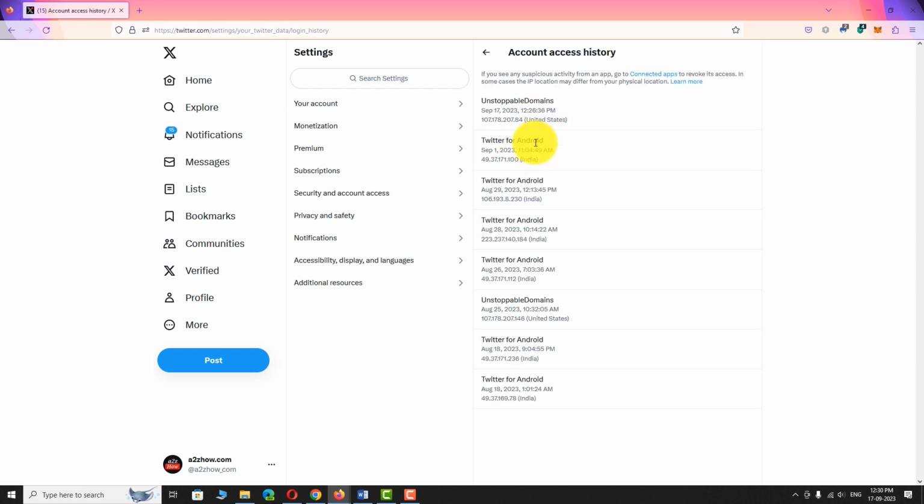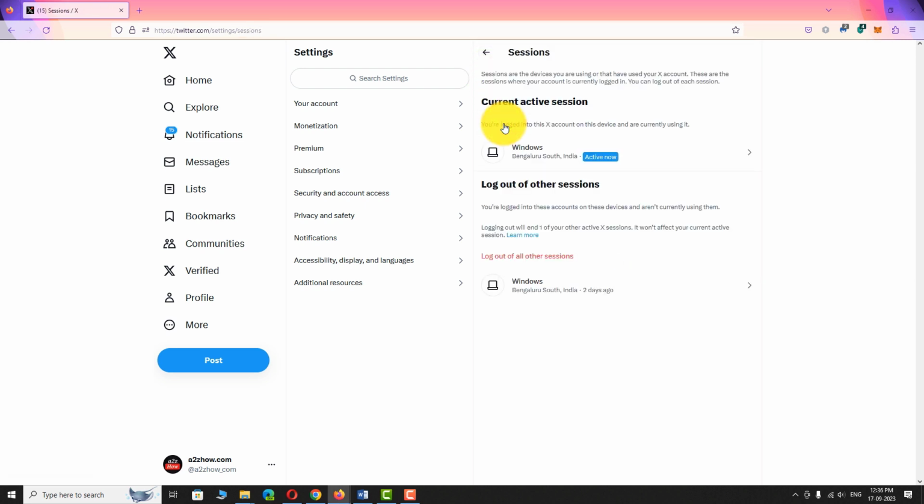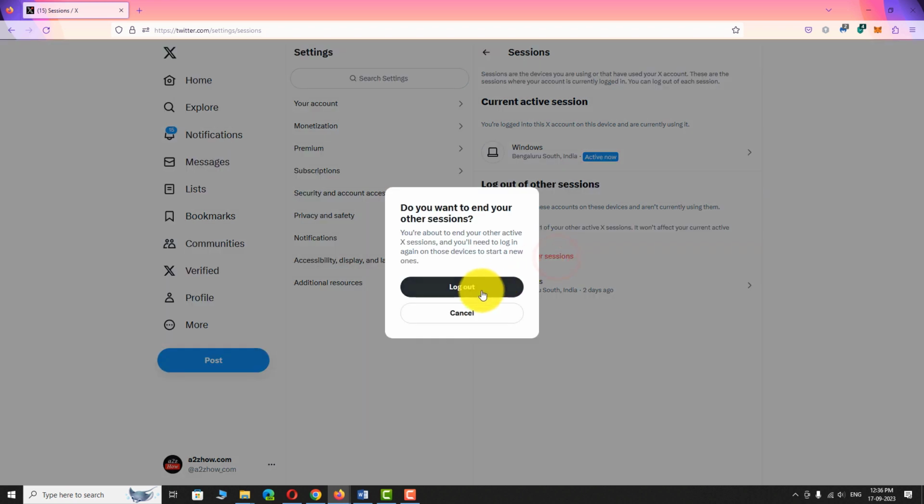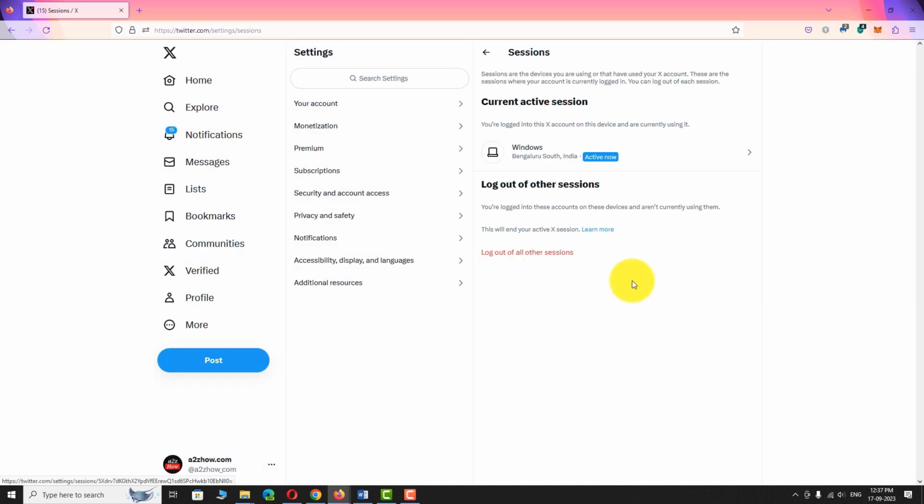Here, you can see all your account access history. If you find any suspicious activity, go back to the previous page and click on Sessions. Click on Log out of all other sessions link. Click on Log out. That's it, you are logged out of all other active sessions.